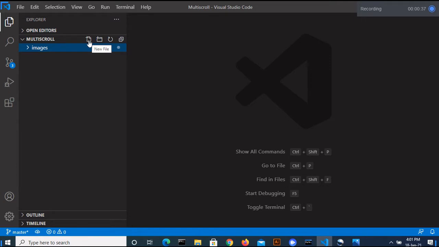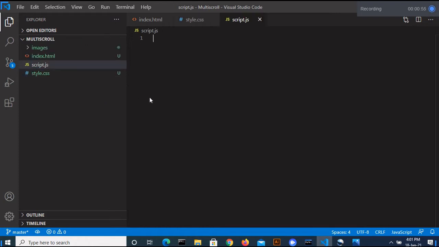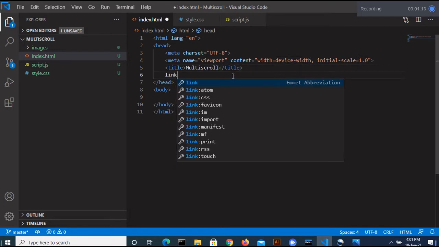Okay, let me create the HTML file now. So index.html, I have named it, and then style.css. So this is going to be my custom style sheet. Then script.js for the JavaScript code. Okay, fine. So let's have a basic HTML template now, and let me name the title as multiscroll. Then let me link the custom style sheet.